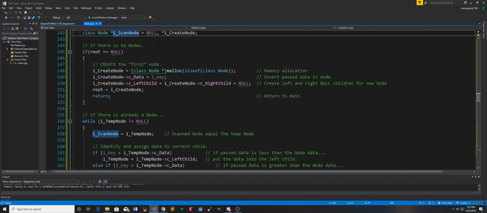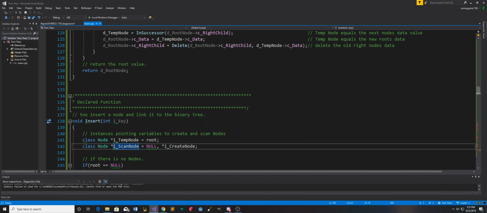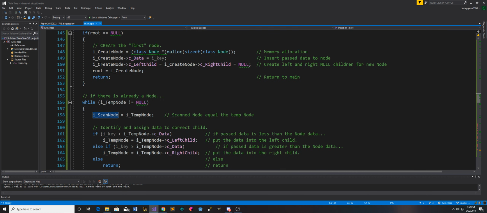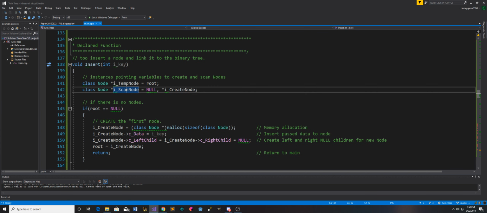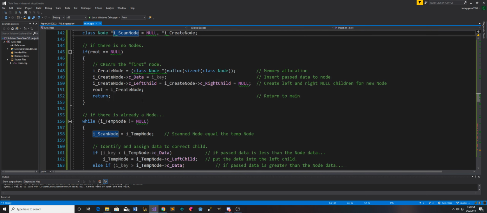So if there are no nodes, right? We have no tree yet, no roots, nothing, right? We're just starting. This is what's going to happen. Create the first node. So you're going to create the first node, allocate memory to it. You're going to insert pass data to the nodes, which is through key, right there. And then you're going to create the left and right children of this node, and then the root is going to be the new created node, right? And then bam, there we go, return, done. Return to main, or return back to finish this function.